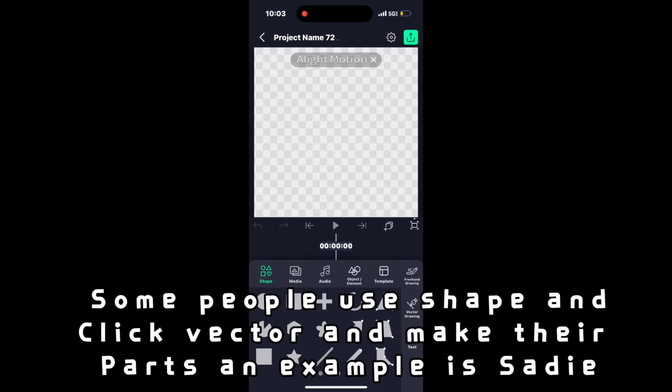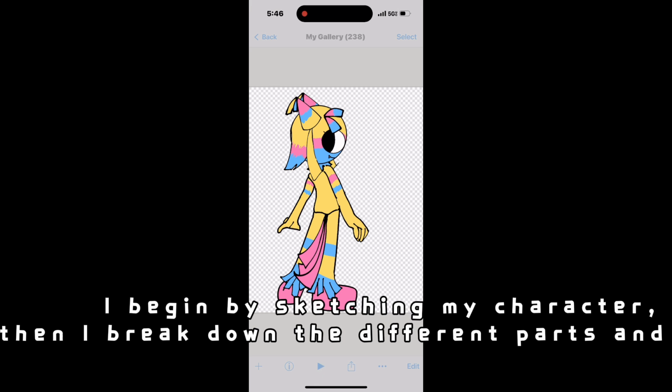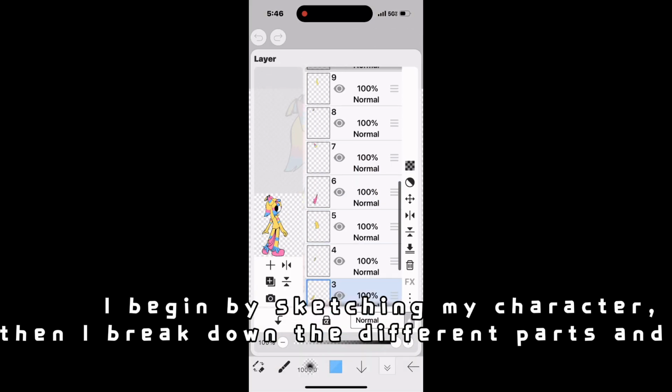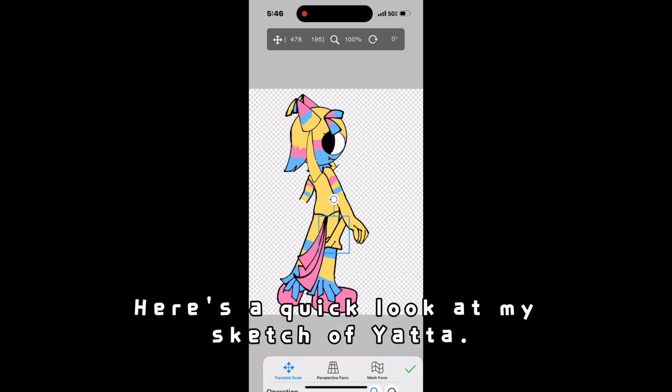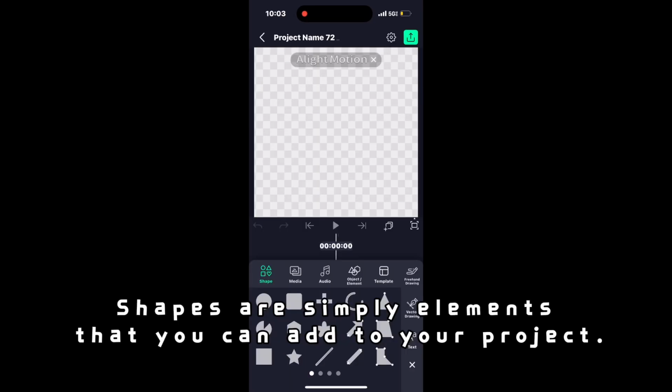An example is Sadie. I begin by sketching my character. Then I break down the different parts and limbs. Here's a quick look at my sketch of Yada. Shapes are simply elements that you can add to your project.